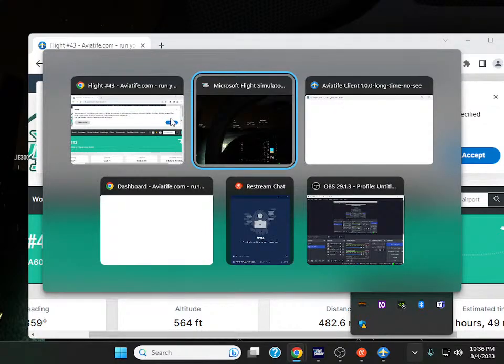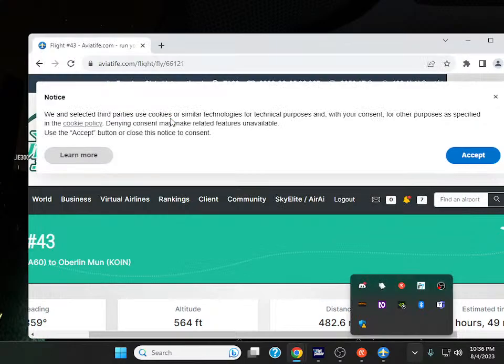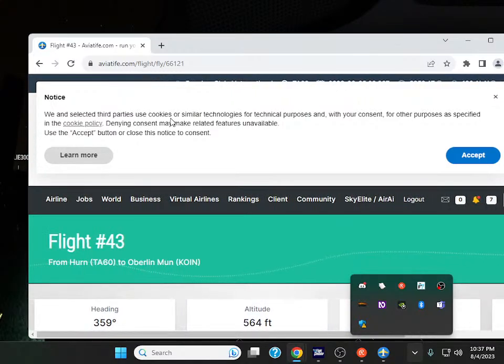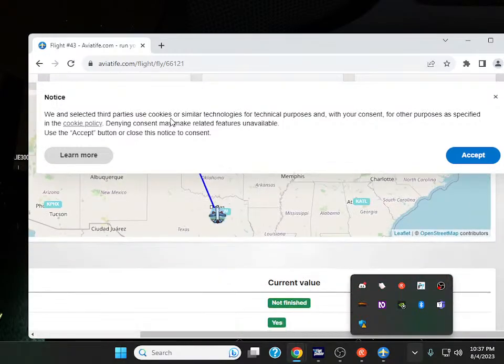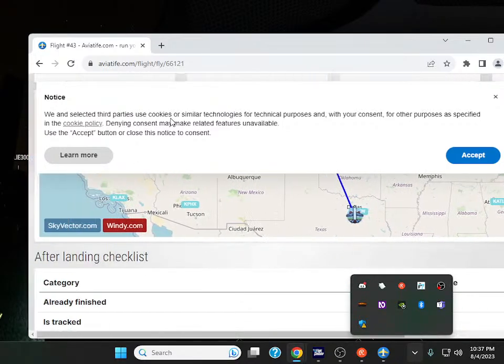So if you look on the flight page here, you'll see where it says flight number, that's the page. If you hit H for heading, you go down, it shows you where you're flying from, where you're flying to. Heading 359 degrees. Distance 482.6 nautical miles. Time left, 2 hours, 49 minutes.